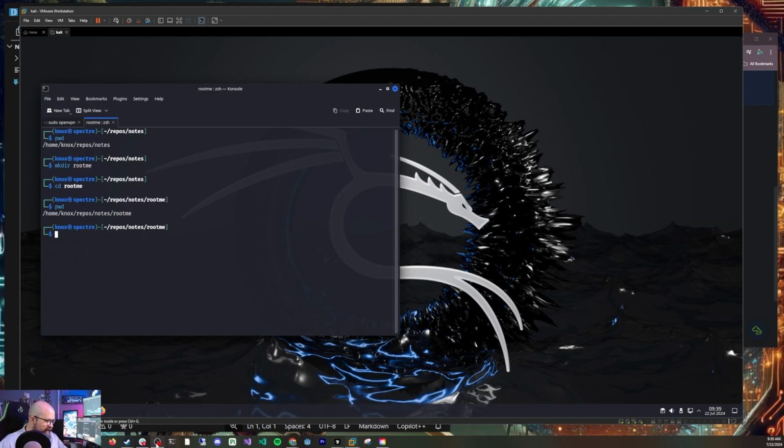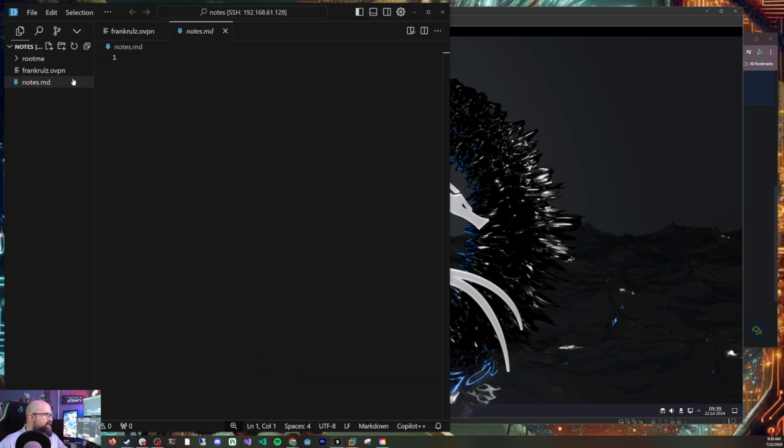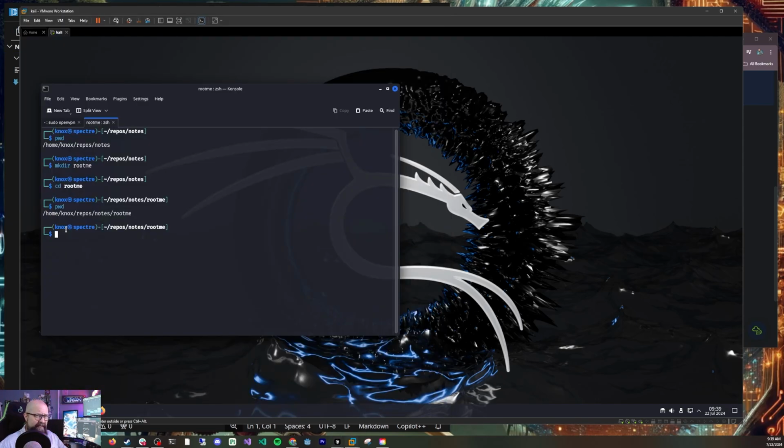Now, remember, we can see that from over here inside Cursor. So here we are in Cursor, and now there's a RootMe folder right here. And that's great, because now as we save files and things about this box, as we're working through it, we're going to have a place that's easy to come over and edit and look at what we found so far.